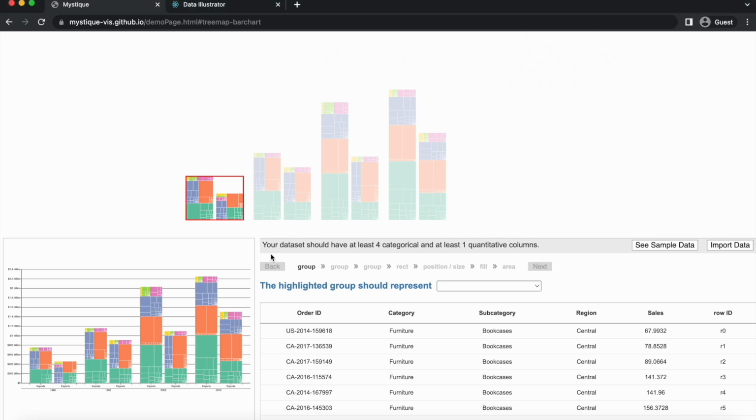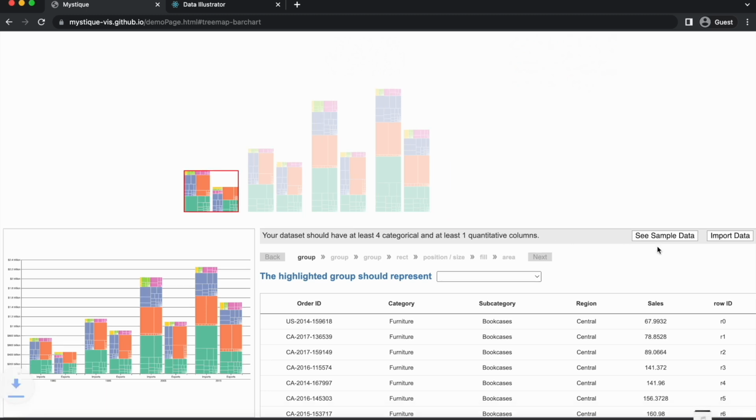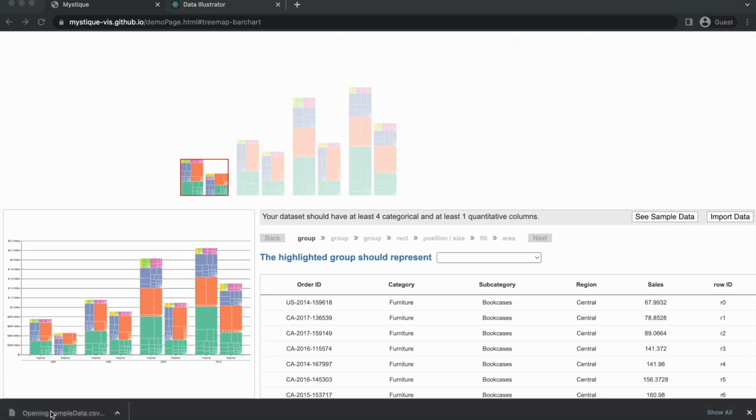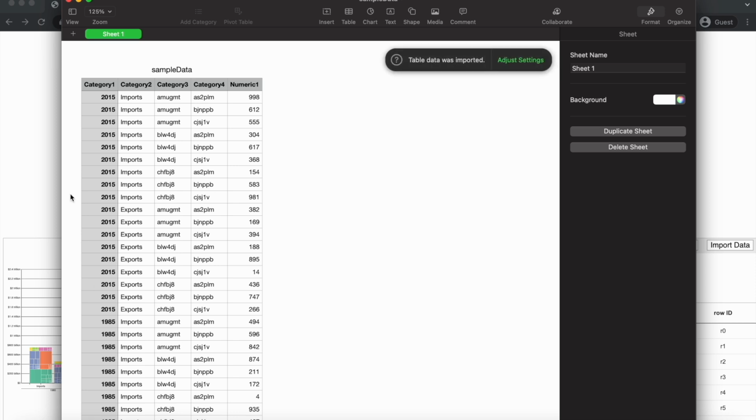Note here, Mystique provides summarized information about how the dataset should look. It reminds us that our new dataset should have at least 4 categorical columns and at least 1 quantitative column. We can also click the See Sample Data button to view an example dataset.